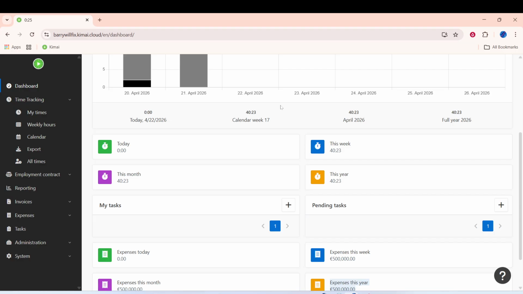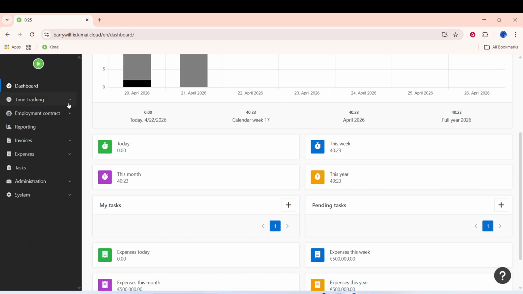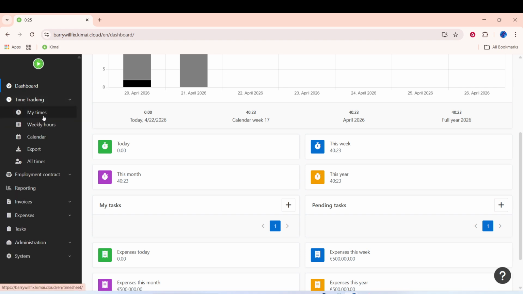Start by opening Kimai in your browser. When the dashboard loads, you're ready to move into the tracking area. Look to the main menu and click Time Tracking. This section is where Kimai organizes everything related to the hours you've recorded. Inside Time Tracking, choose My Times.